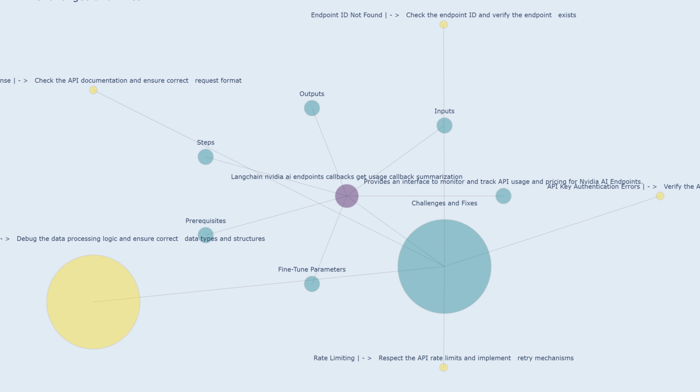Debug the data processing logic and ensure correct data types and structures. Thoroughly inspect your data processing code to identify any potential errors. Check that the data types and structures are consistent with what is expected by the API and your application.